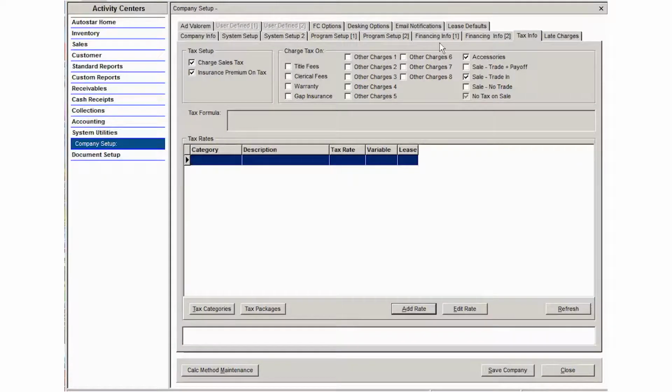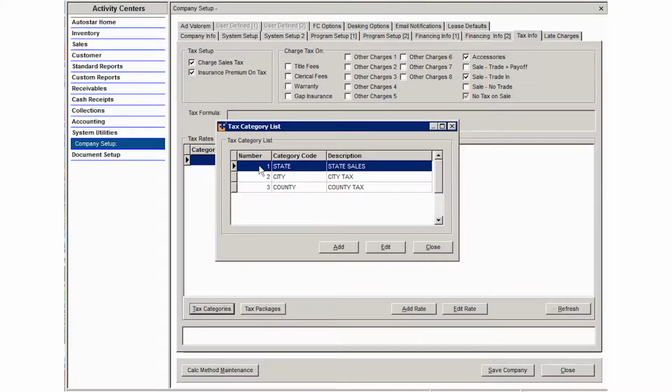The tax info tab in the company setup structure is going to allow you to enter your tax rate information in the system. You can create tax categories. So if you have more than just a state sales tax, you can add those different categories by clicking that button. And you see here we already have set up state, city, and county tax.